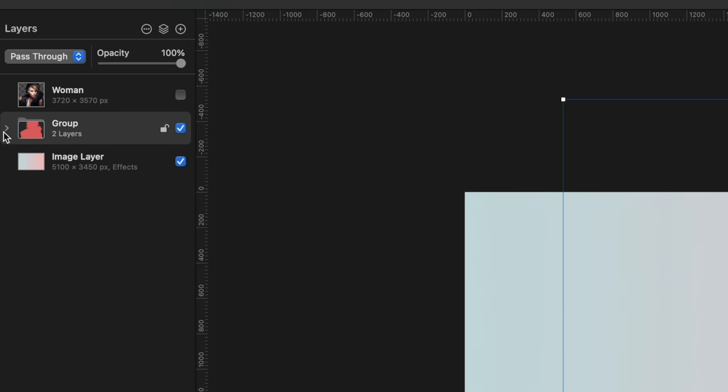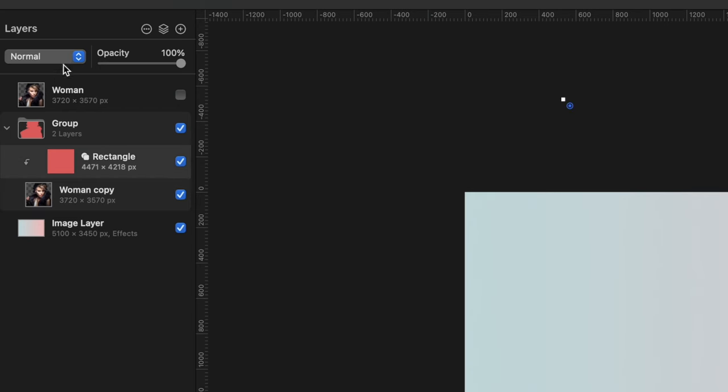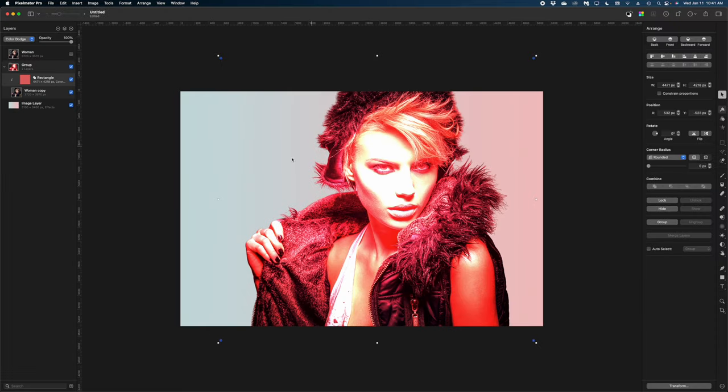In my layers panel, I can drop down on the group and still modify each of these elements separately. They're still two separate elements. Now let's work with our first blend mode. We're gonna select that rectangle, and up here on the top left of the layers panel, under this dropdown, we are going to select color dodge. And we can see she's these really bright saturated colors now.